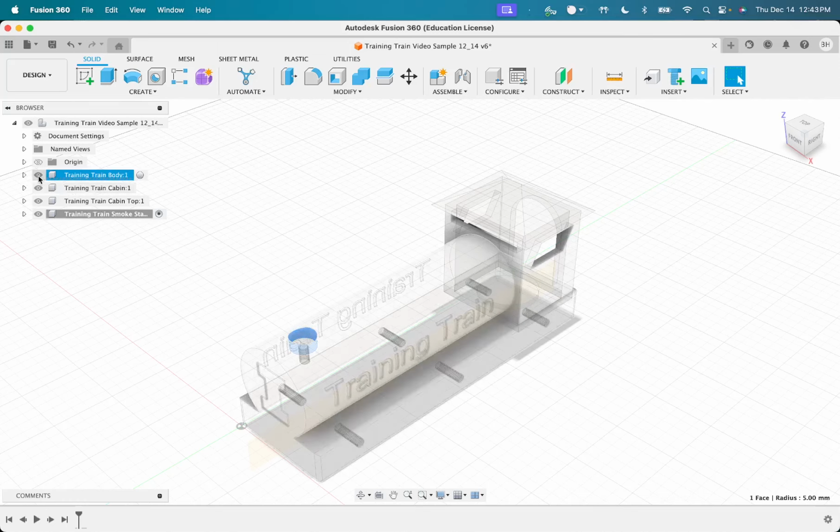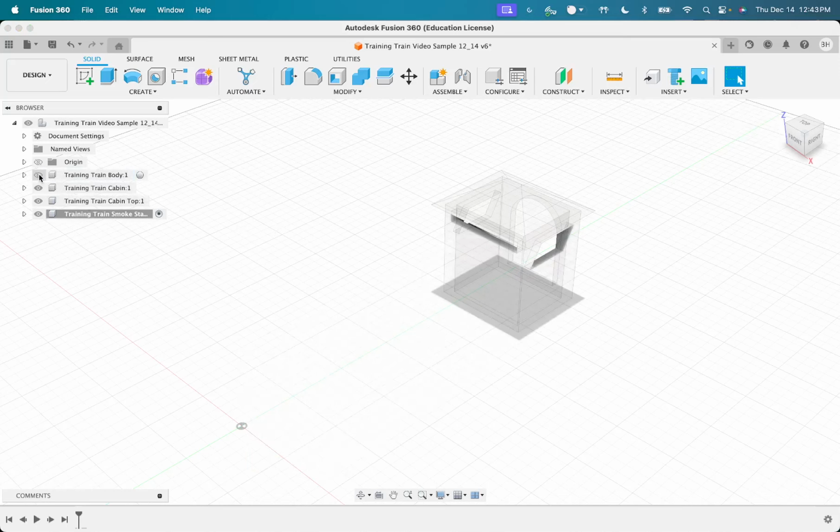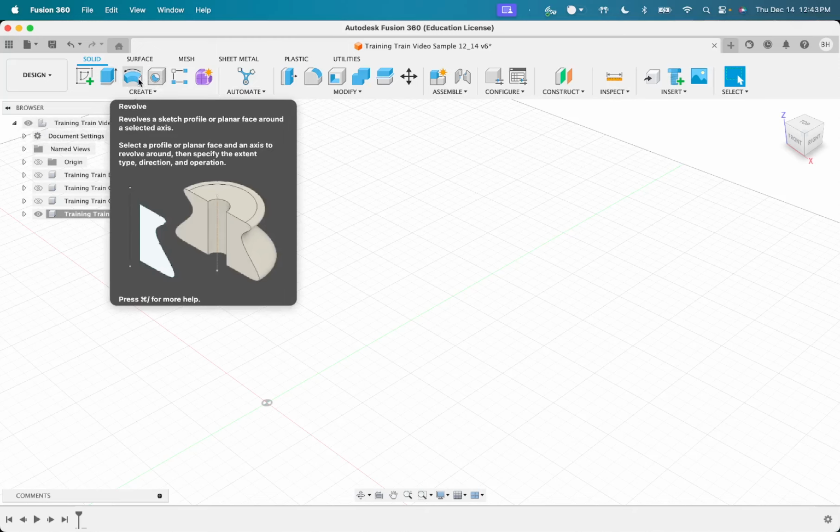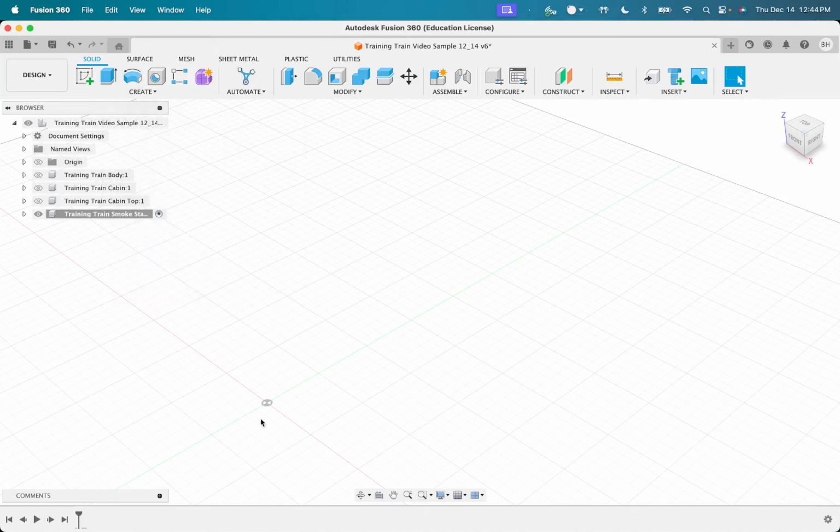So now that we've checked that, we can go ahead and get rid of the body and everything else, so we just have a blank workspace to work with. And for the smokestack, we're going to learn a new tool, which is called Revolve. Revolve essentially takes a sketch profile and revolves that sketch profile around an axis. So it's good for making cylinders or any cylindrical shaped objects, or any patterns and things like that.